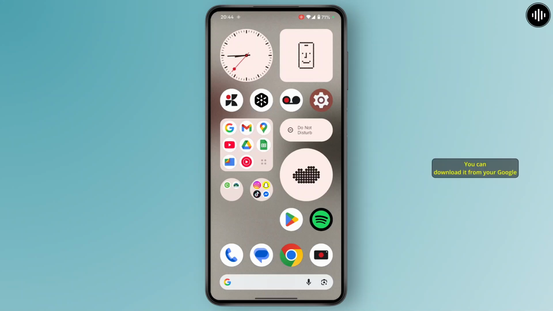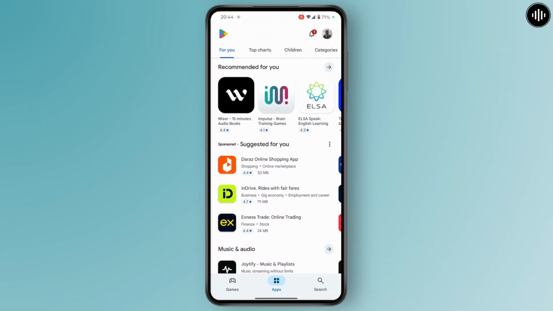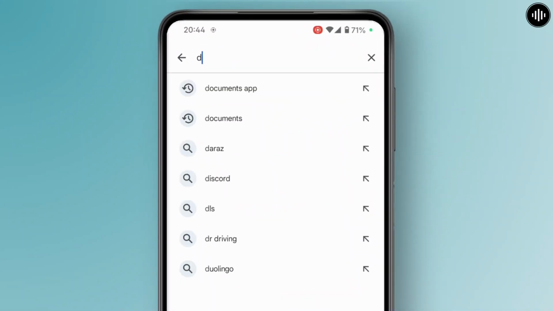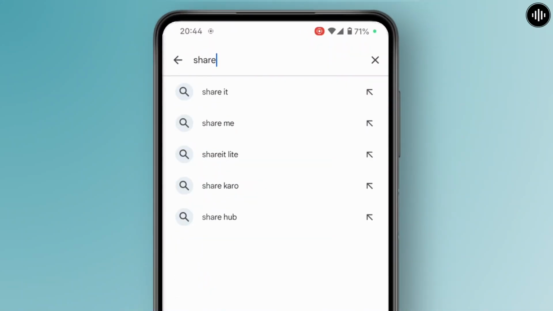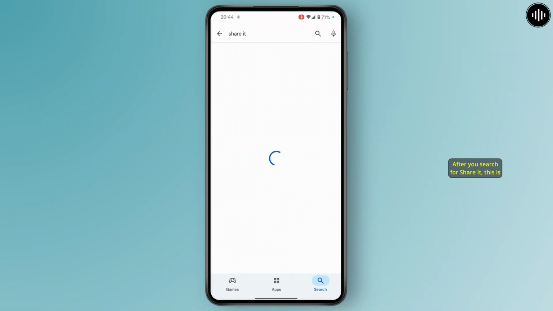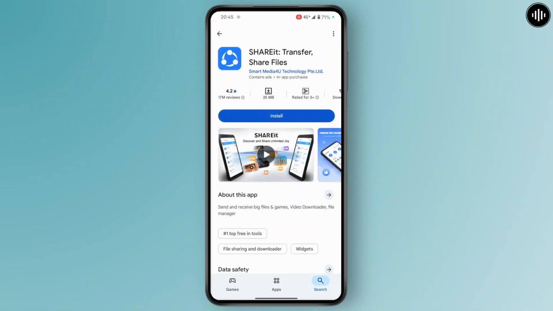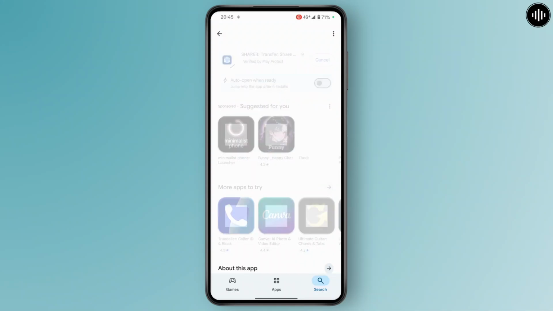You can download it from your Google Play Store, open it up, then search for ShareIt. After you search for ShareIt, this is the app right here. So this is the app right here. Tap on the install button to install the app.